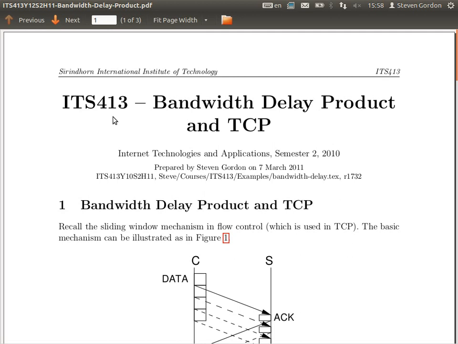So that's the very basics of TCP flow control. We will not go through much more other than some calculations of how it impacts on performance. But you should be able to understand how that works. We'll see the details next week, and we'll use this example on the bandwidth delay product to show some calculations.